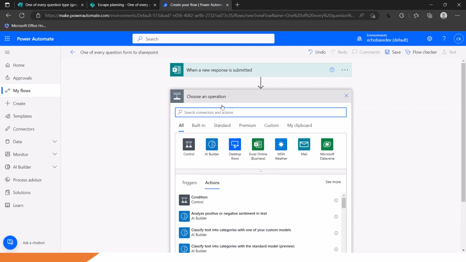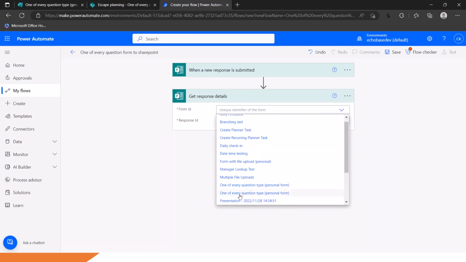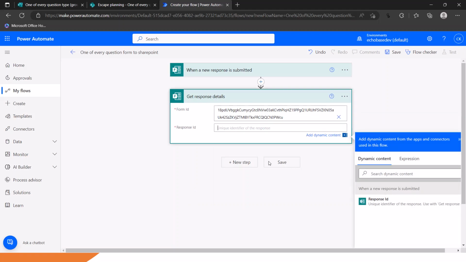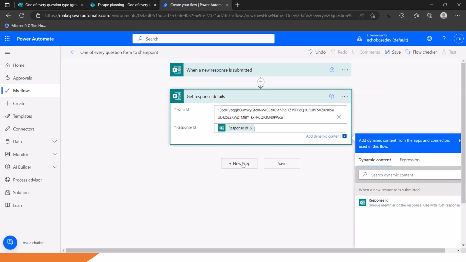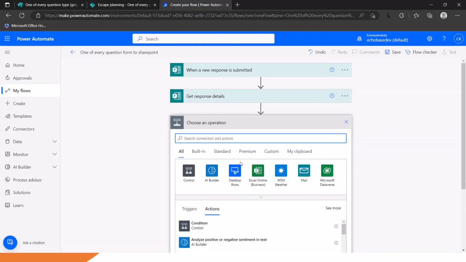So the first thing that I always do is add a get response details action, which is the only action available from the Forms connector. And again, for the form ID, we need to use that custom value and paste in that same form ID. And then the response ID is going to be the response ID that's returned by the trigger. And that's it. There we go. So now, based on that data, I want to add those items or create an item in the SharePoint list using that information. So what I need to do is look for the create item action.